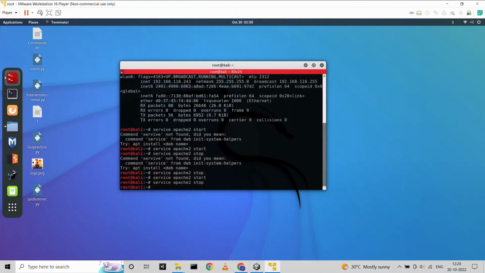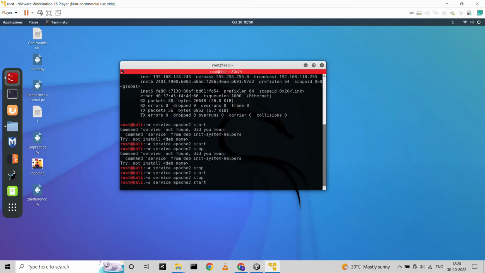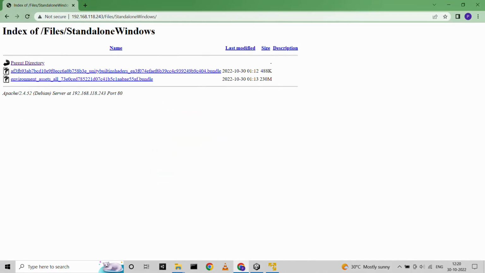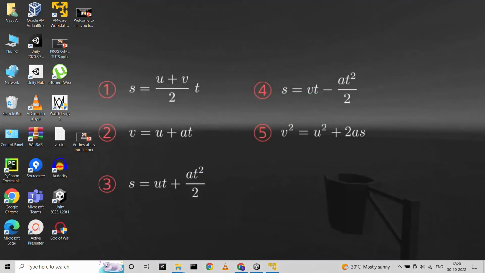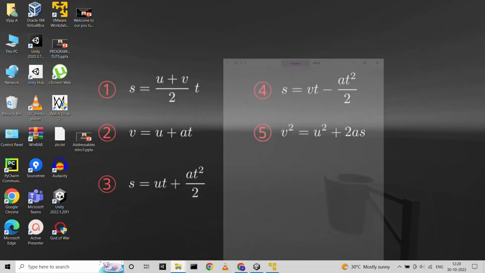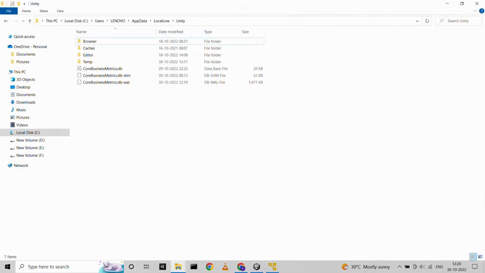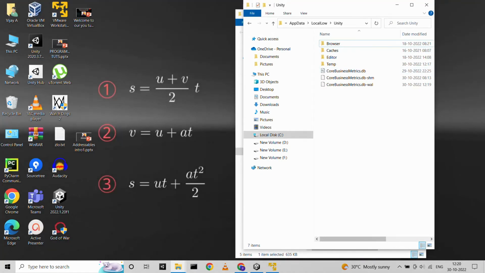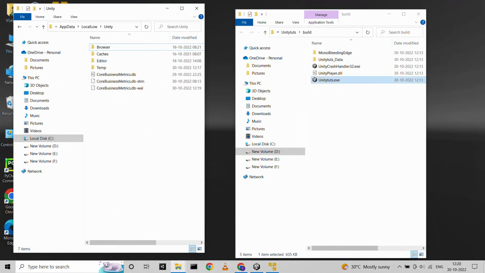Go to the Linux machine and start the server. Now go to Chrome and reload the page. It will load now. Now open the application, and also open the file explorer, and go to the folder where the downloaded asset will show.